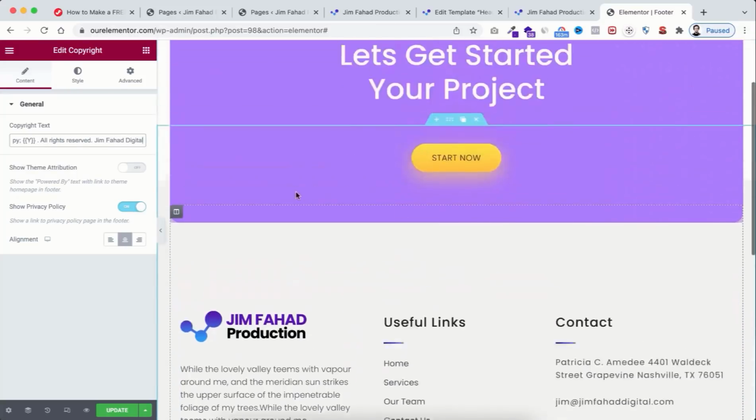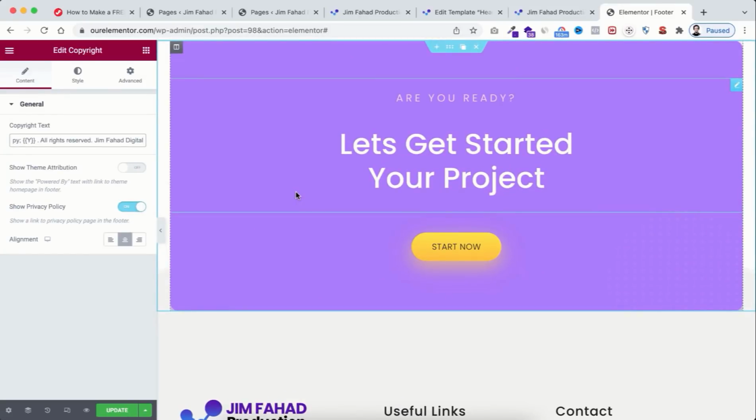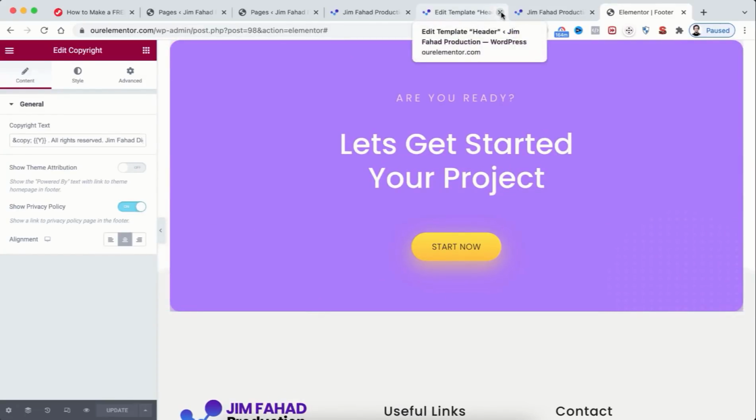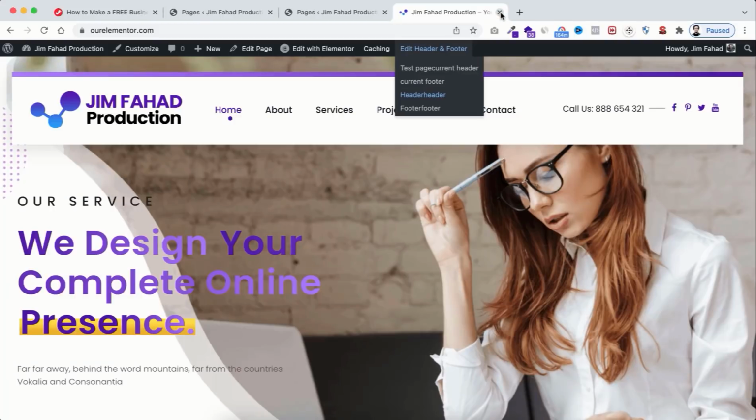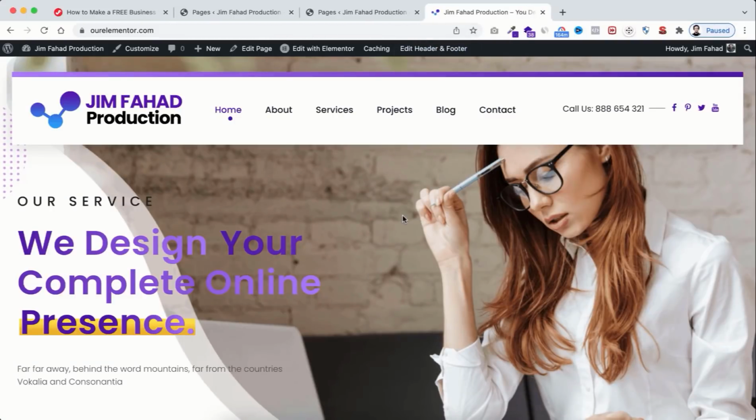So we are done with our global footer template. Let's just click on this green update button to save our work. So we are almost done with all the pages, our global header and global footer. Now I just want to do some final touches. So let's start from the home page. First, refresh our home page.